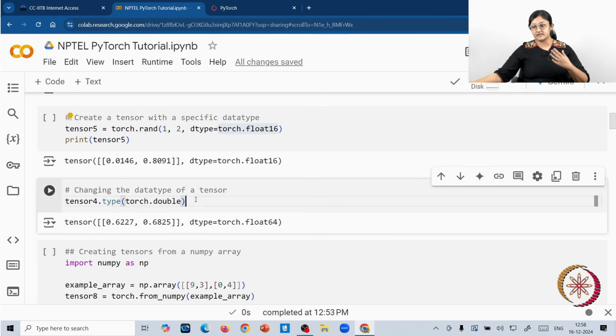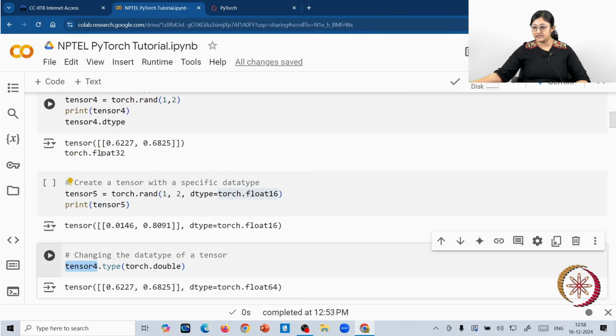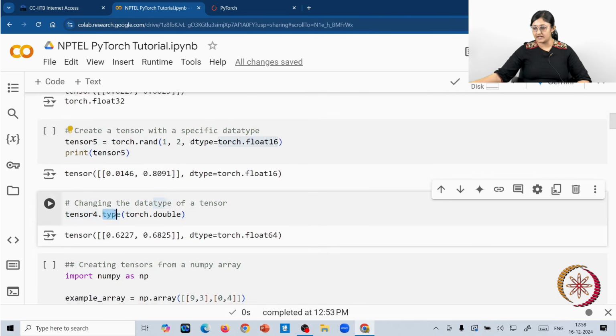Having created a tensor, we can also change this data type. Tensor 4 originally had data type float32, we just saw. Now I can use the type method and pass torch.double. This would change the data type of the tensor from float32 to float64. torch.double and torch.float64 are the same data types.